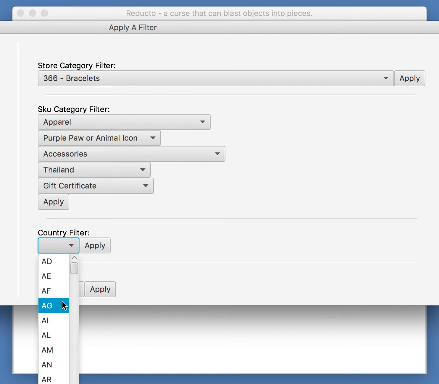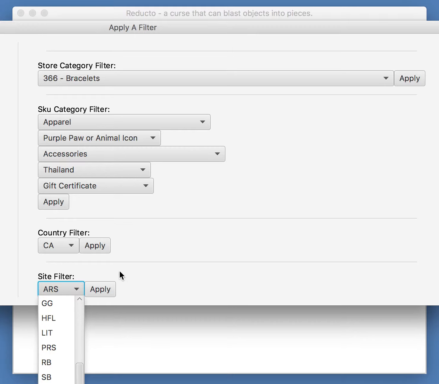Country filter. So this is the filter on where the shoppers are. So if you wanted to target customers in Canada, this would let you do that. And then of course the site filter, which finds shoppers from those sites.